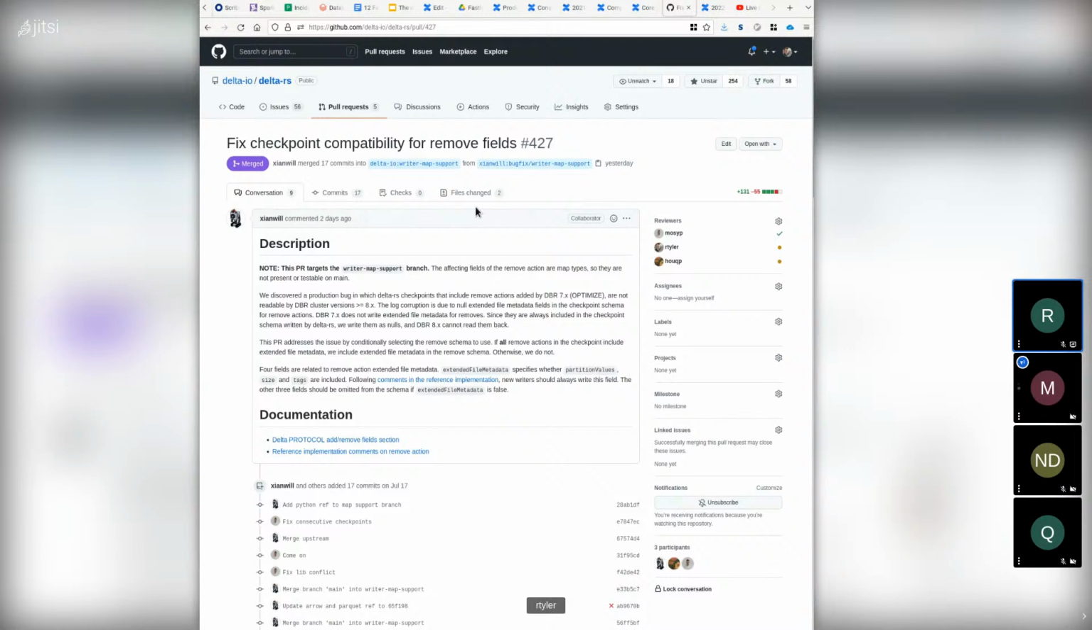When Spark reads a Delta 1.0 table, if extended file metadata is false, then the Parquet schema has those size tags, version values should be omitted from the Parquet schema. But if that's true, then they should be present. We were just writing out to it, and if that's missing, but the flag says to extend the schema, Spark would fail. So this change introduces a dynamic schema to include those columns or not, depending on that extended file metadata. Yeah, so we're trying to aim for the Delta 1.0 version.